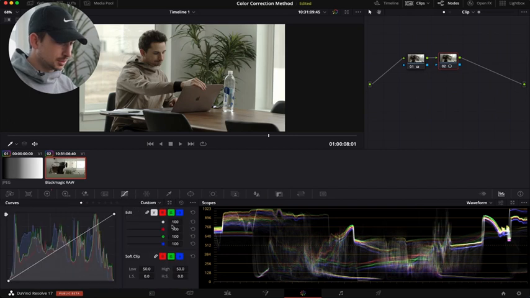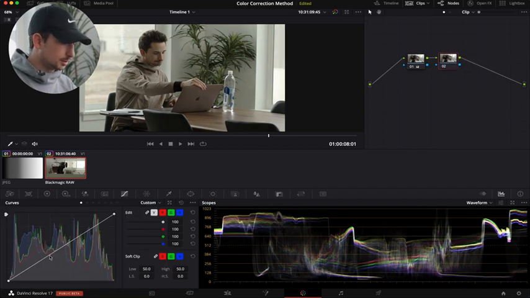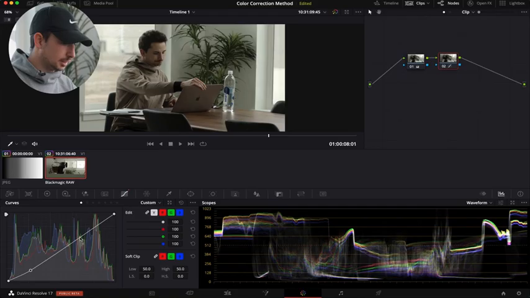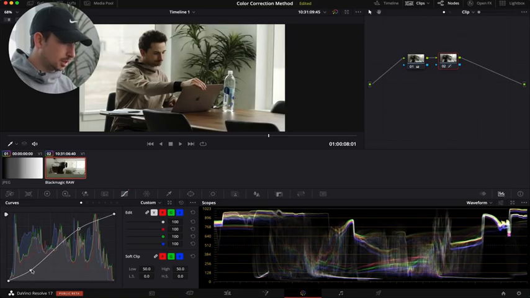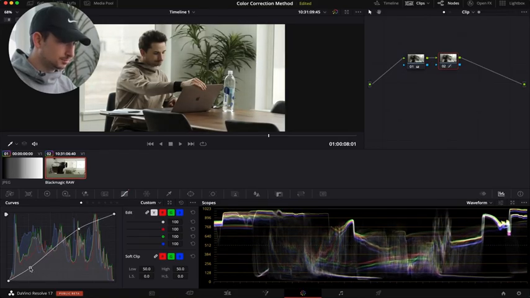So we can jump in right here, go ahead and reset this node grade, and I would just add just a little bit of an S curve on here to make it pop a bit more. Something along those lines. So guys, there's a brief explanation of lift, gamma, and gain versus shadows, midtones, and highlight controls.